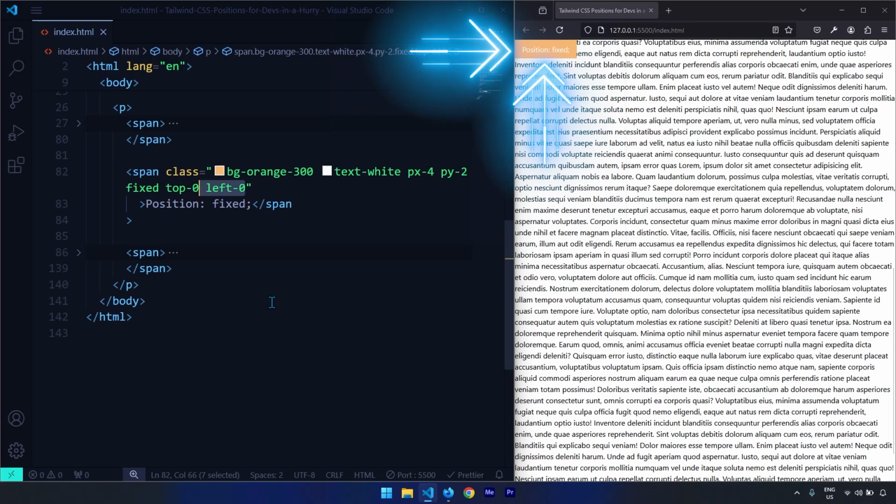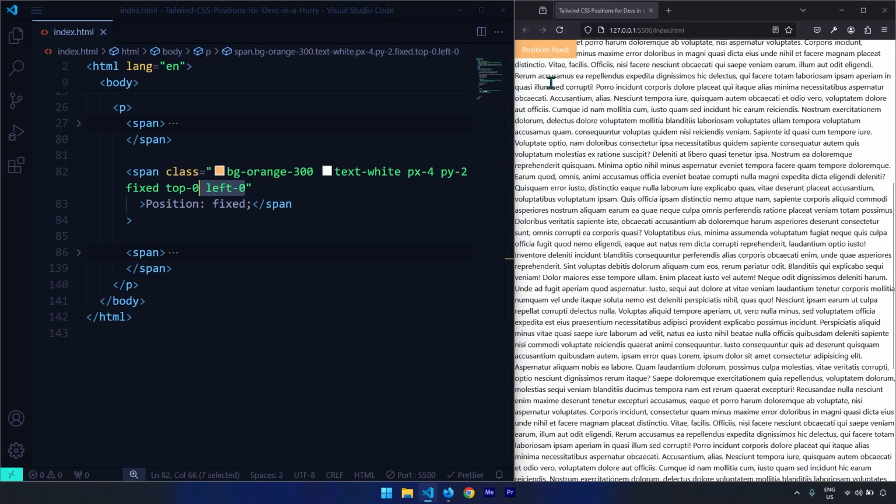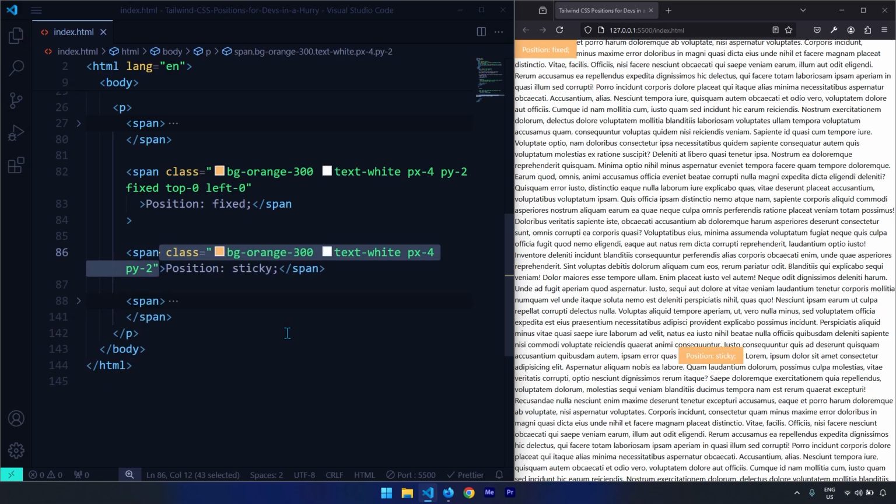The reason that it's called fixed is because it doesn't matter if I scroll up and down, the element is going to be always fixed in its current position. Let's talk about the last class, which is going to be sticky. For that one, I'm going to generate the same span. The way position sticky works is it toggles between a state of position relative and a state of position fixed.